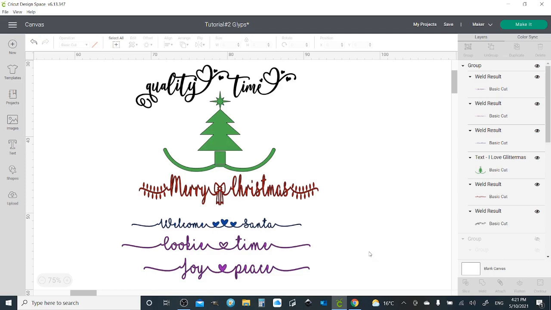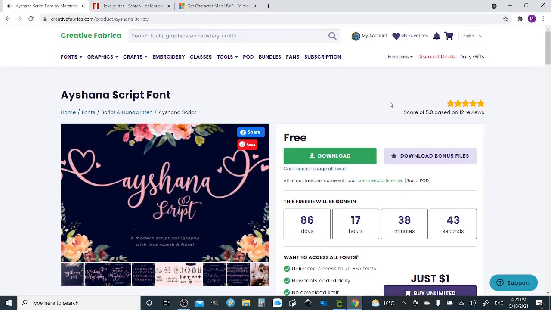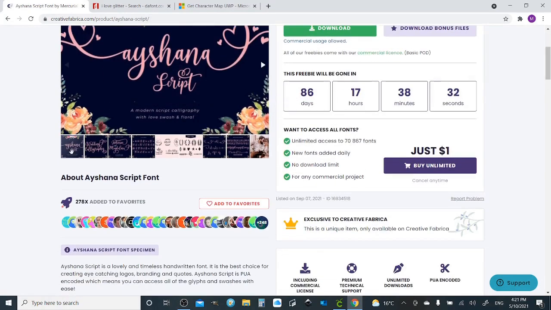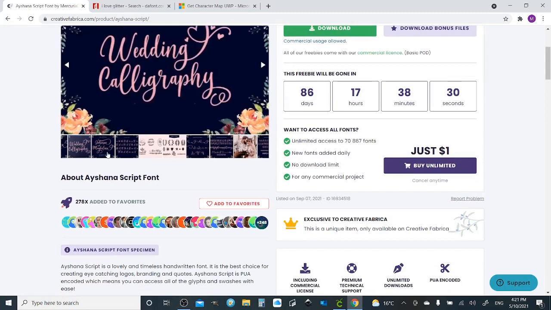So let's start. I will go to one of my favorite websites, which I would like to download fonts from. It's called Creative Fabrica. In search, you write that font name. It's called Ayshana. It's such a beautiful, gorgeous font. When you click on the images here, you can see how some glyphs look like.